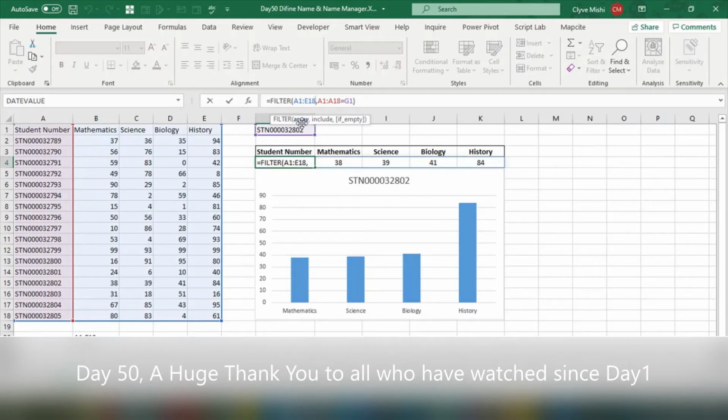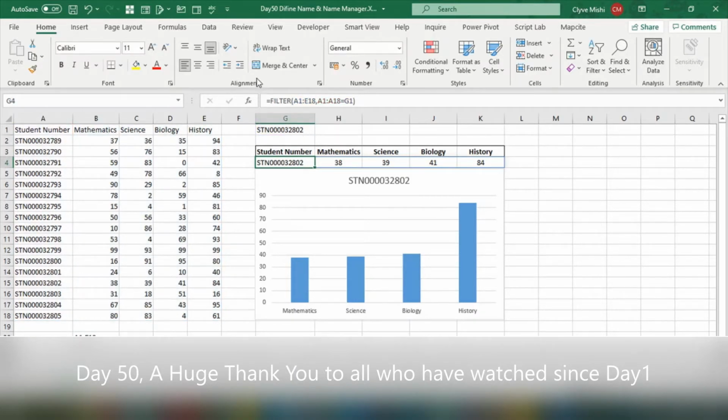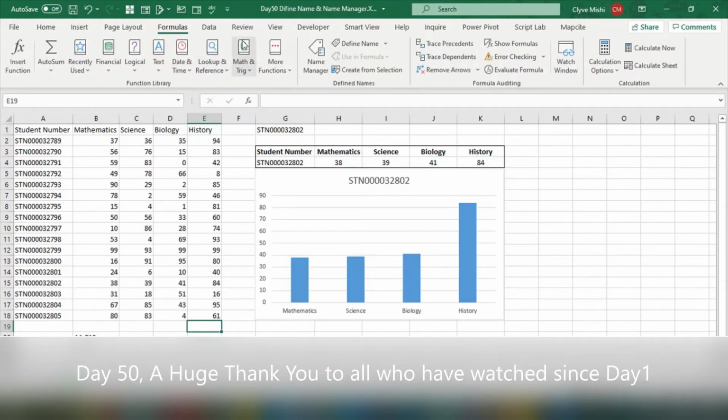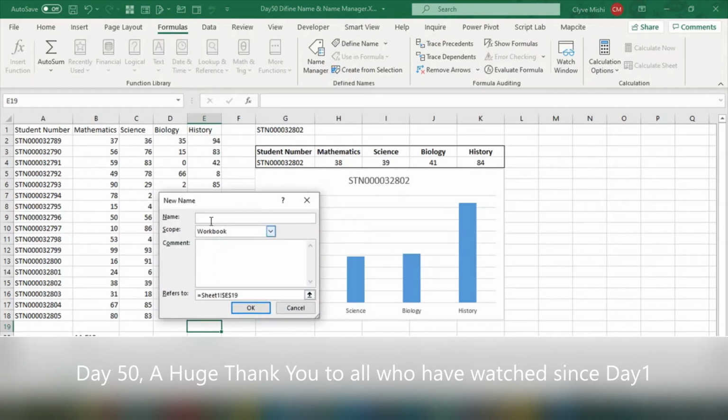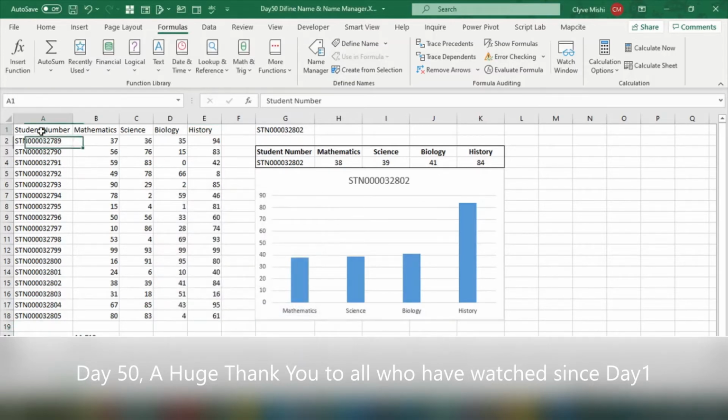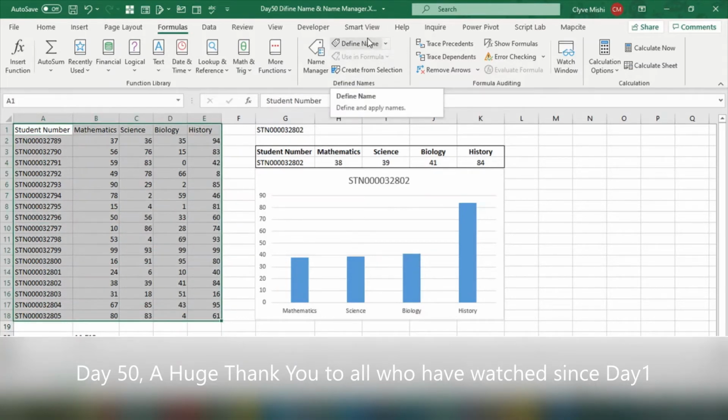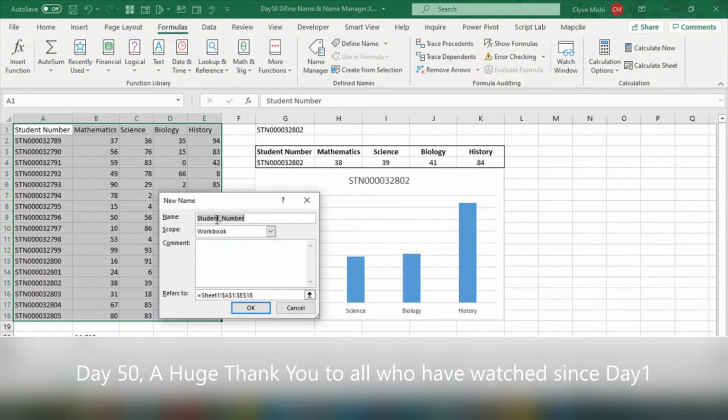So where do you define a name? If you want to define a name, you would come here under formulas, then here under define name, then you say define name. Then you can put a name here. Before you open that window, you would have to first select the range you want to define, and you say define name. It already picks that in my first cell here there is student number, but I don't want to name this whole array student number. I want to rather call it student list.